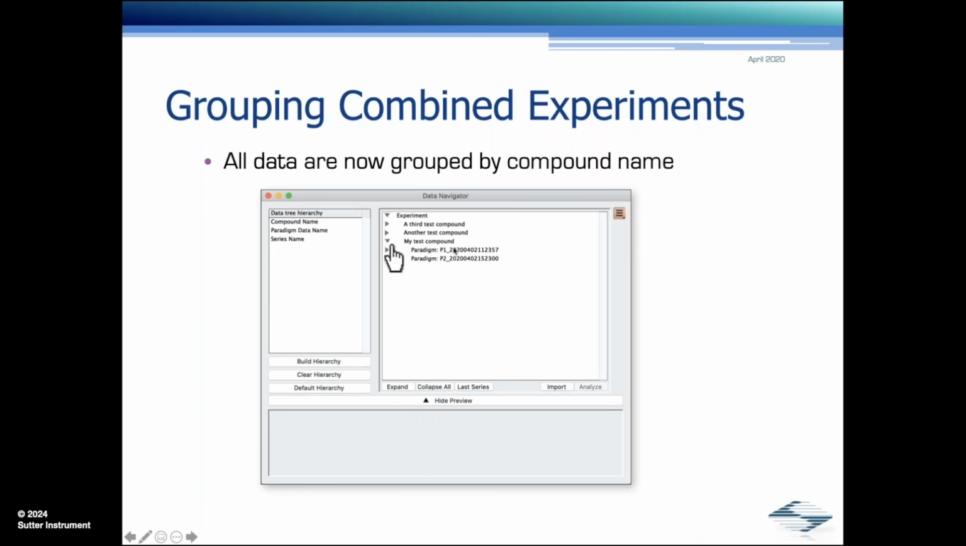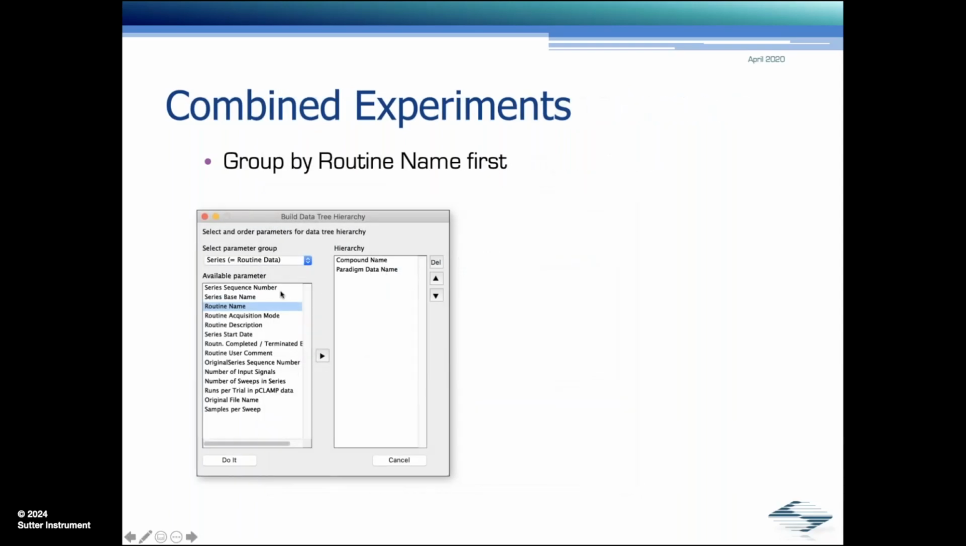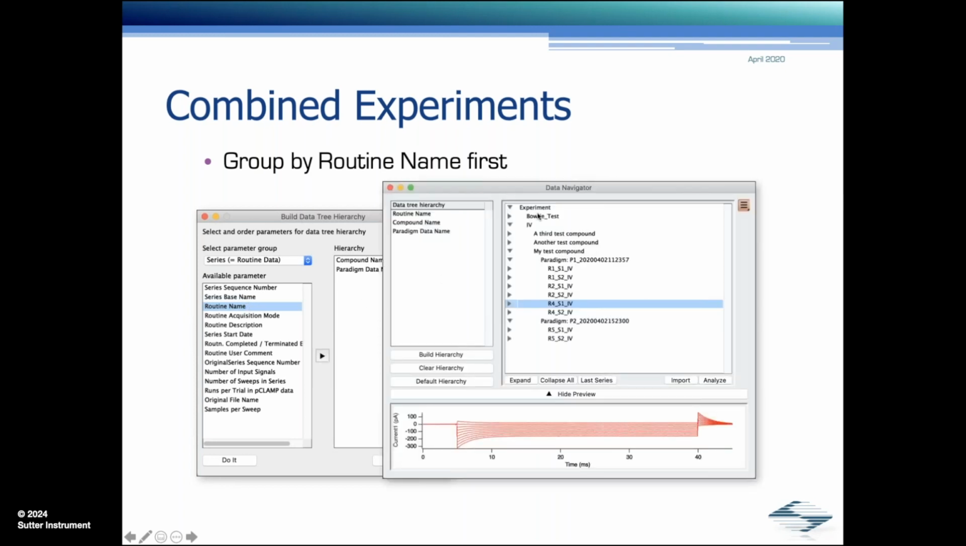And then, of course, you can open individual tree branches, and here you see the 4 routines that I recorded into this experiment that I imported here. And normally what you want to do is batch analyze series routine data that were recorded with the same routine. So you want to add the routine name to the hierarchy. Up here, there were 2 routines that I used in this example. One is the sample routine bow tie test, the other one is the sample routine IV.